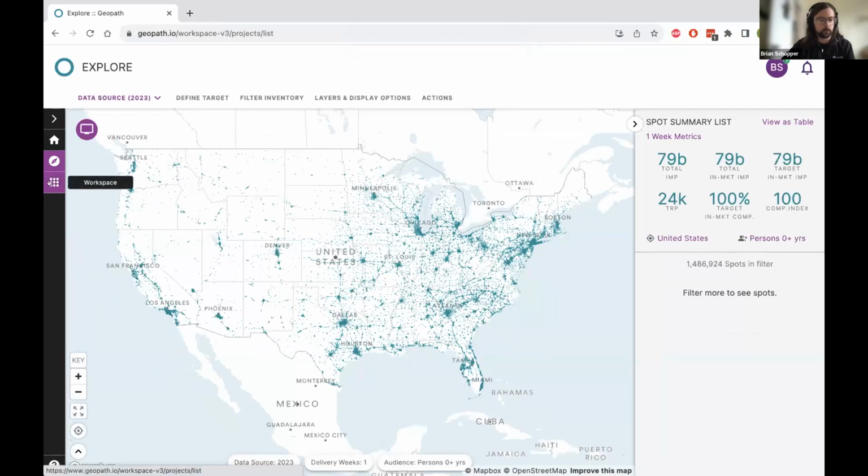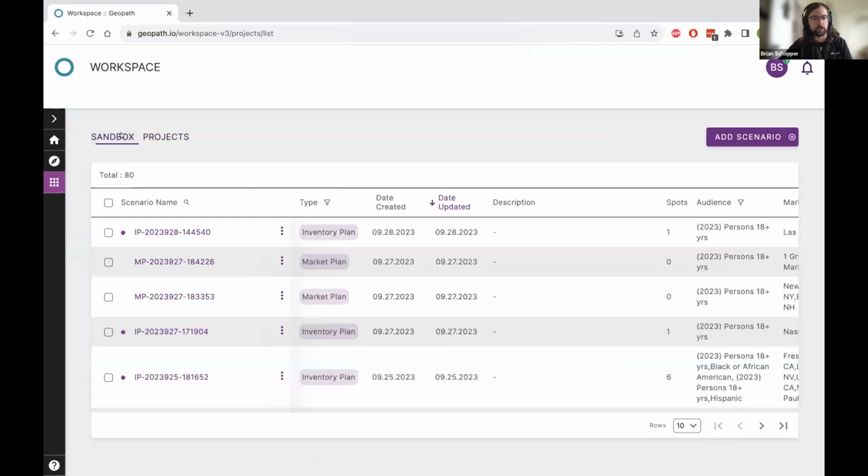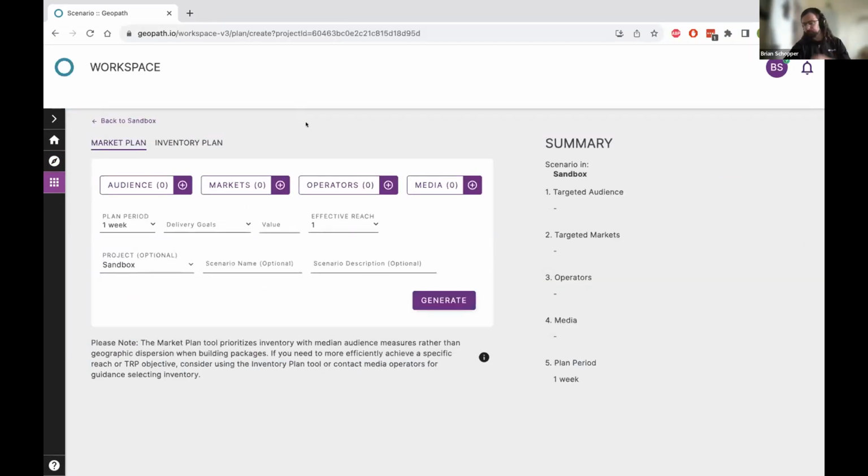So let me head over to the workspace. And like I said, there's a few different scenarios within here that I want to cover. Scott alluded to some of the new features that are in here, but a majority of the things that we're going to cover today are market plan based. I don't think there were any updates to inventory plan that we want to cover, but before I get into some of the new features here, I want to start with a standard market plan to set the stage.